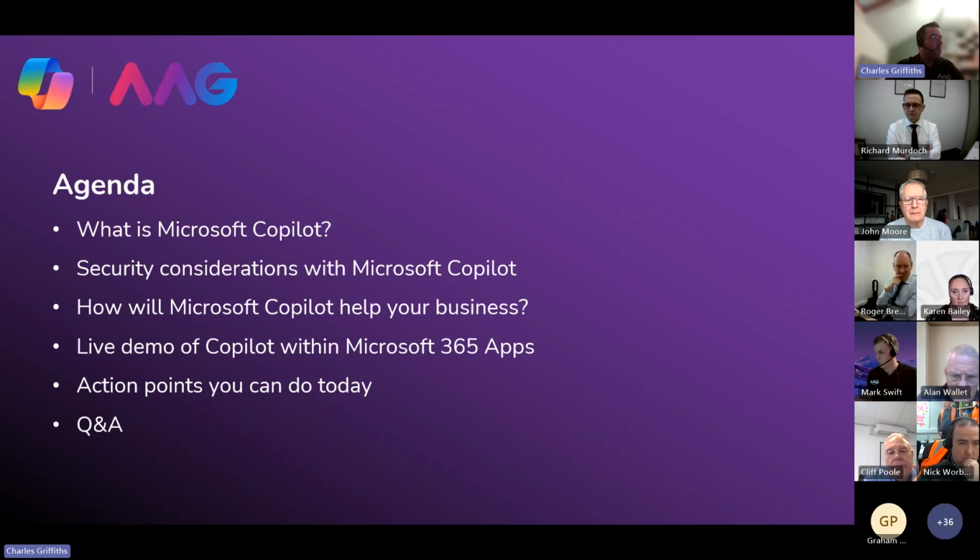We'll go through how Microsoft Copilot will help your business, and then we'll give you a live demo and some examples of using 365 itself.